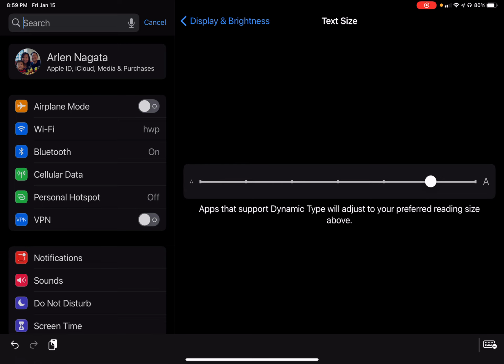Okay, the next thing I want to show you in the Settings app here is the Control Center. And I'll show you what that is in a minute.